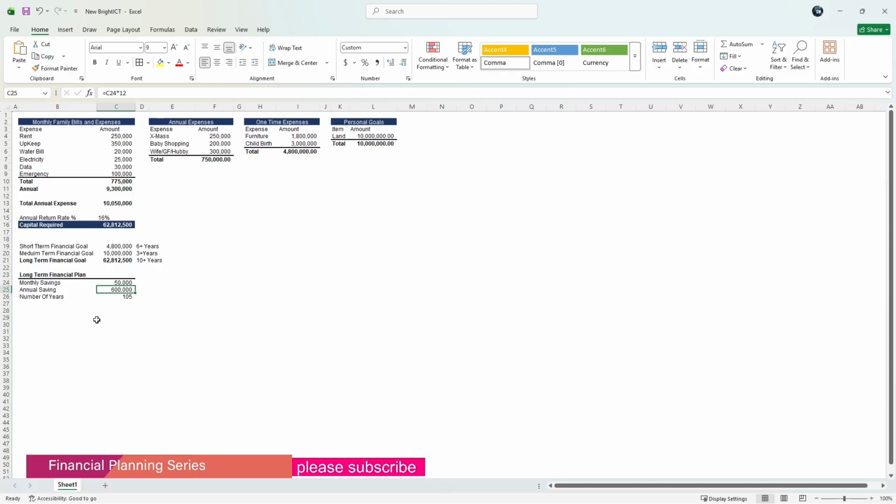105 years. This is very bad. That means you need to change something. We pray that God opens doors for you so that you can save more. If you're saving 50,000, probably your bills will not be like this; something would be less in your bills. So let us keep it at 200,000. If you're saving 200,000 shillings per month towards your long-term goal, it will take you 26 years to achieve it.